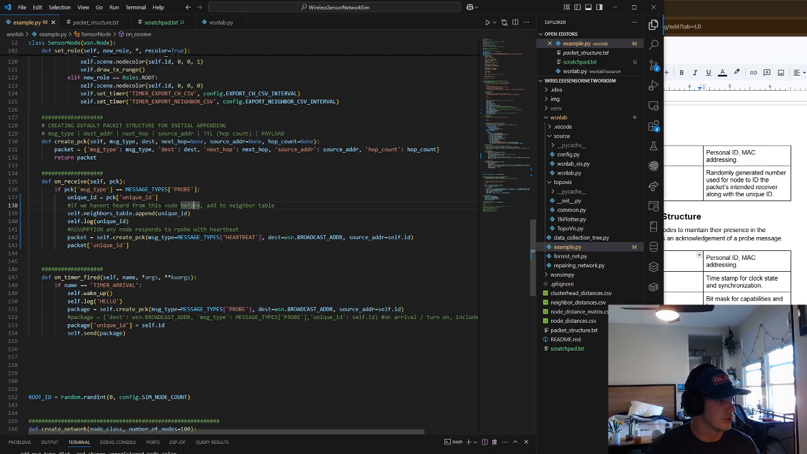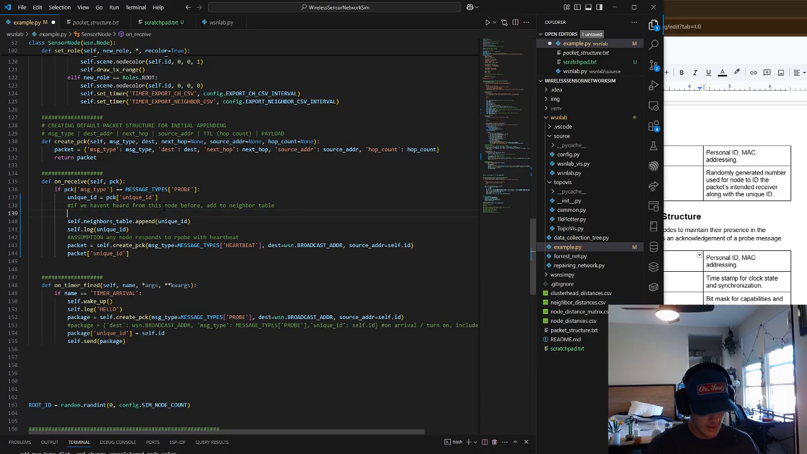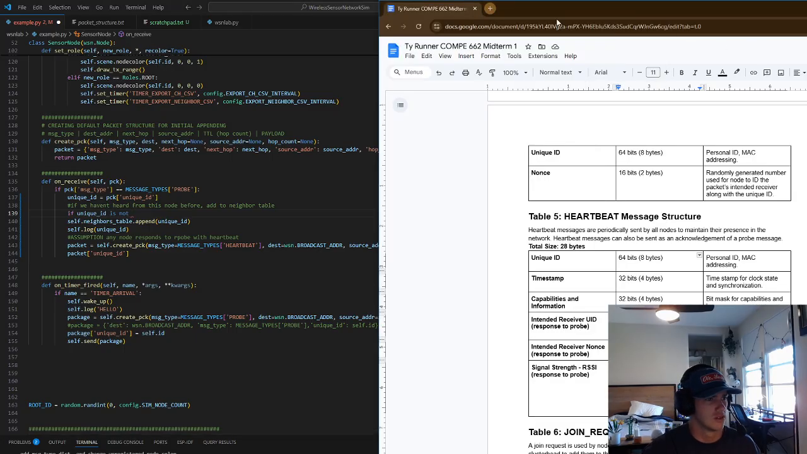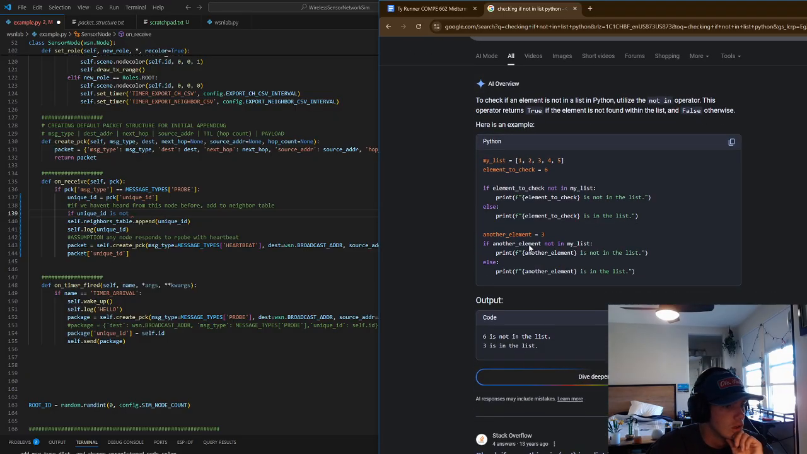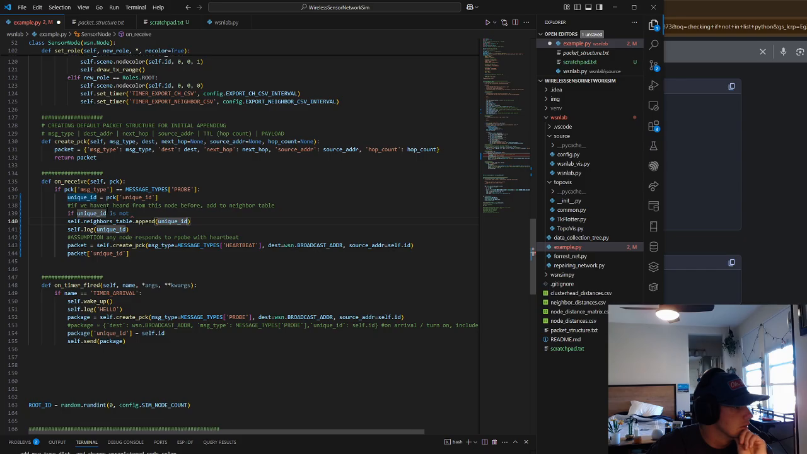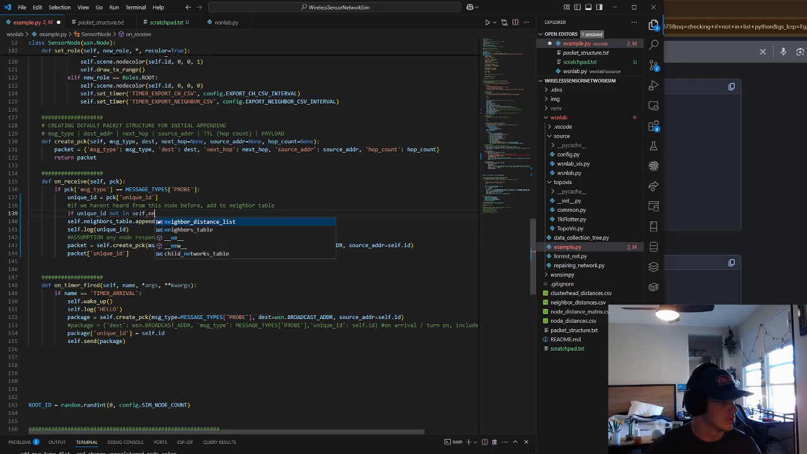Okay, so we want to see if unique ID is not in self.neighbor. Checking if not in list Python. There's an easy way to do this, I'm just forgetting. Not in, oh, the is. Neighbors table. Then we want to append it. I like that.